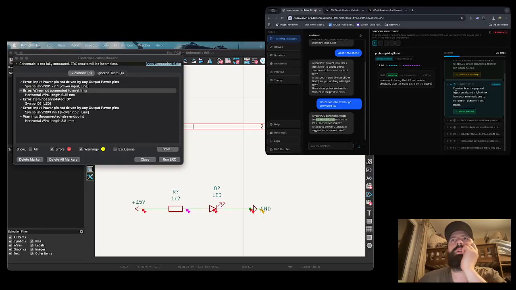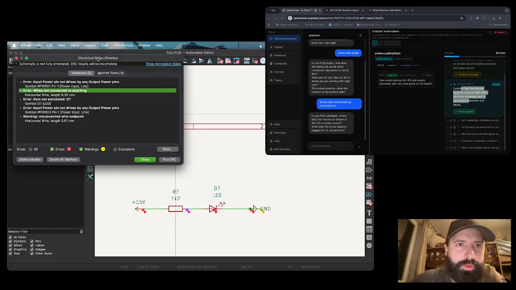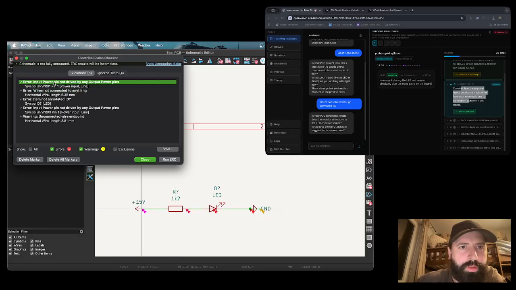Okay, we can't even consider how the physical layout looks if we're not even placing things yet. We're not even there yet. So we need to actually run the electrical rules checker. Wires not connected. Okay, input power pin not driven by any output power. Input power pin not driven by any output power. What does it mean?